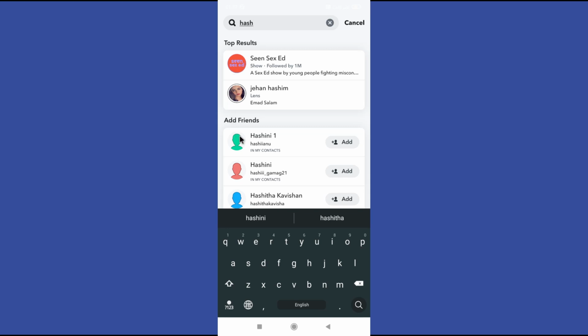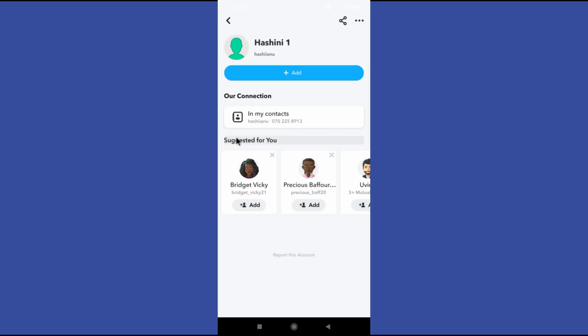After that, you can find that person's account in here and now you need to tap on that person's profile picture. Then if you can see an add button in that person's account, it means he removed you from his friends list on his Snapchat account. If you don't see an add button here, that means you are still in his friends list.